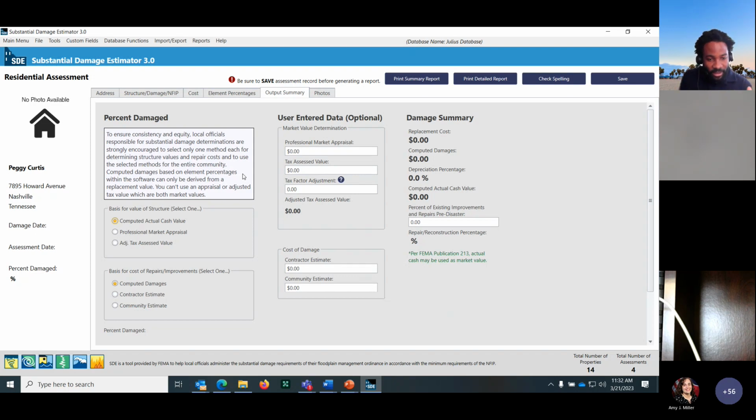So when I talked about it in the first presentation, be consistent. You have your SD process in place. Whatever you're going to use for the basis for the value, so if you're going to use a computed cash value, professional market appraisal, or the adjusted tax assessed value, you have to use that for every single property for the pre-market value. Same thing for the cost of repairs: computed damages, contractor estimate, community estimate.